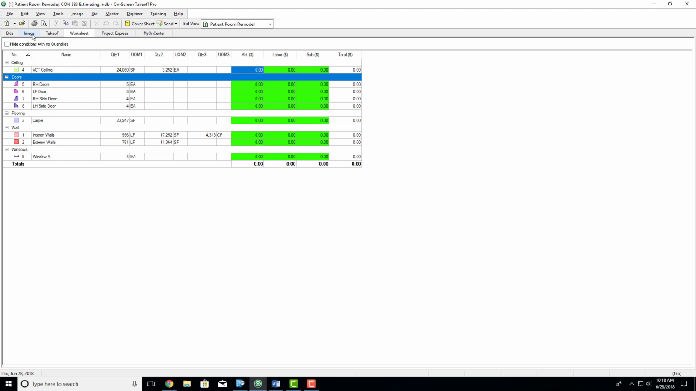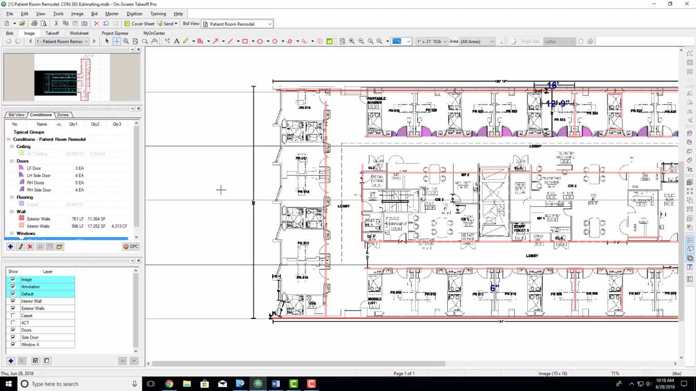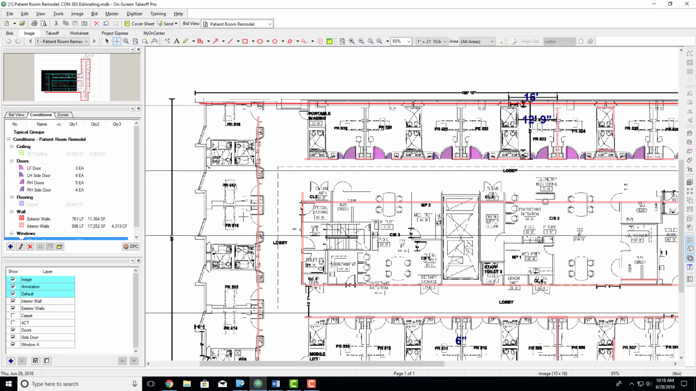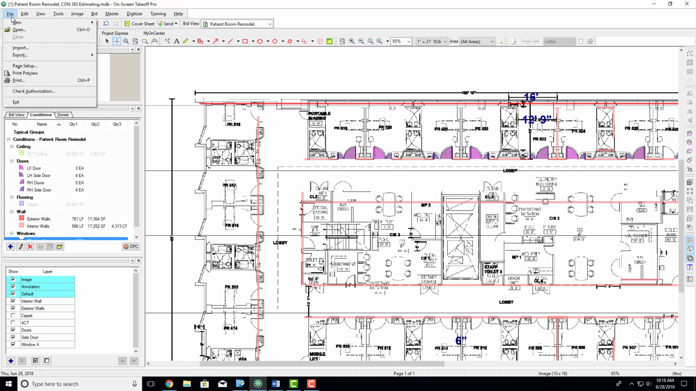So then we're going to go back to this image and let's say that we're done. So we've done everything we wanted to do. So we're going to now export it. So we ask that you export it as an Excel file as well as a bid package. So we're going to first do our bid package. So you're going to go to File, Export, Bid Package.